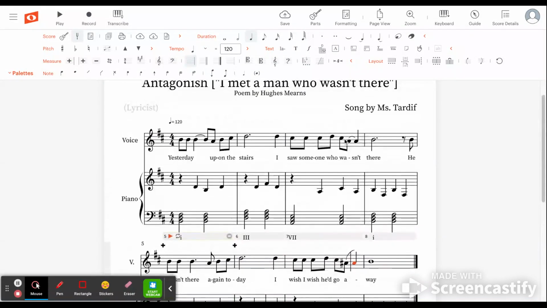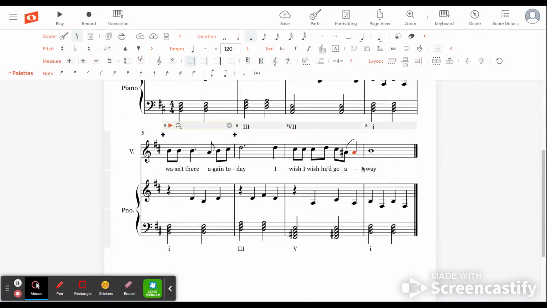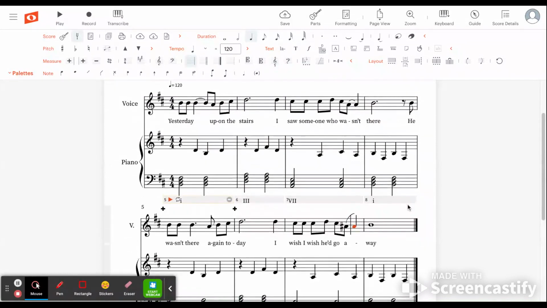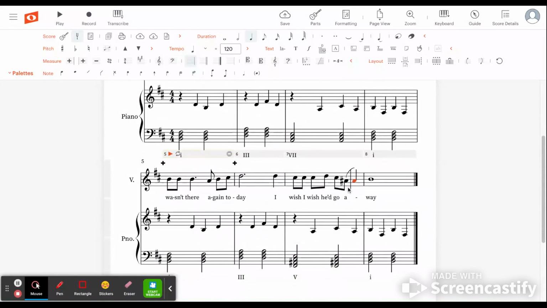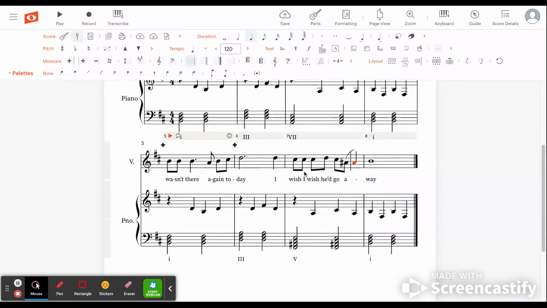So since I wrote this, part of the melody is pretty much just natural minor. "It's kind of eerie. Yesterday, upon the stairs, I saw someone who wasn't there." I'm using that major diatonic 7 chord. But then here, it's a little more emotional, right? He's going on a journey emotionally. "He wasn't there again today. I wish he'd go away." It's like just a little more interesting, slightly different. So "I wish he'd go away" has the A sharp.